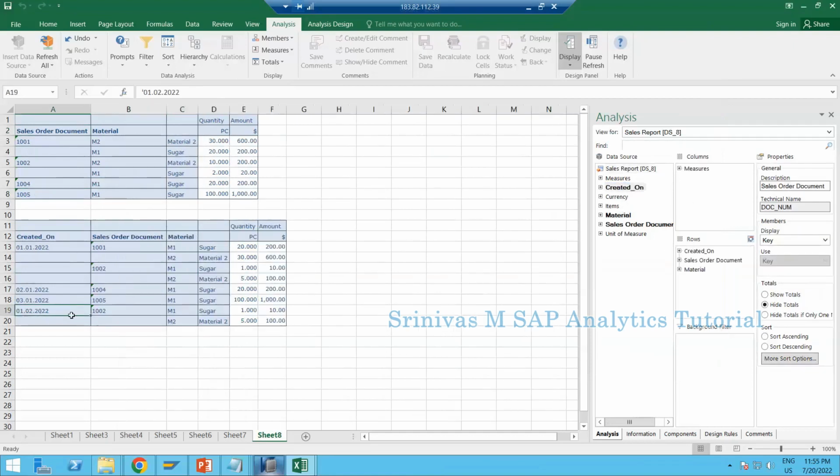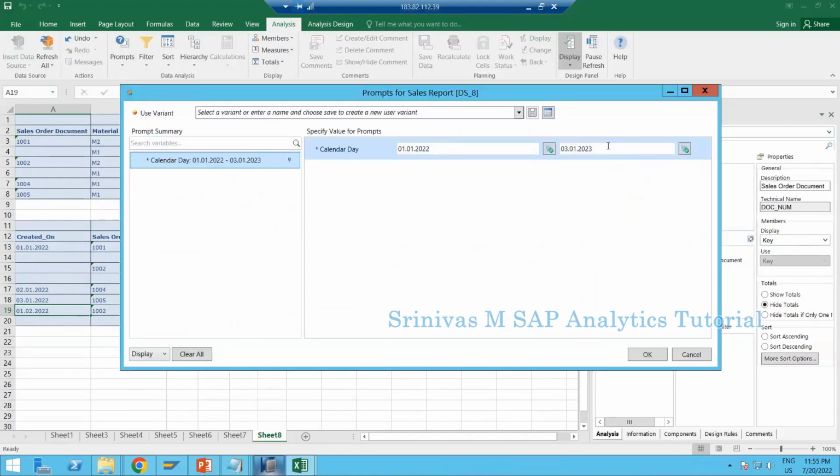You see here I can see February data. Earlier I could see only January data. Since I changed my selection screen to year end, I am now getting February data also. If I change back again to this 2022, then I will again get only January 1st to 3rd information.